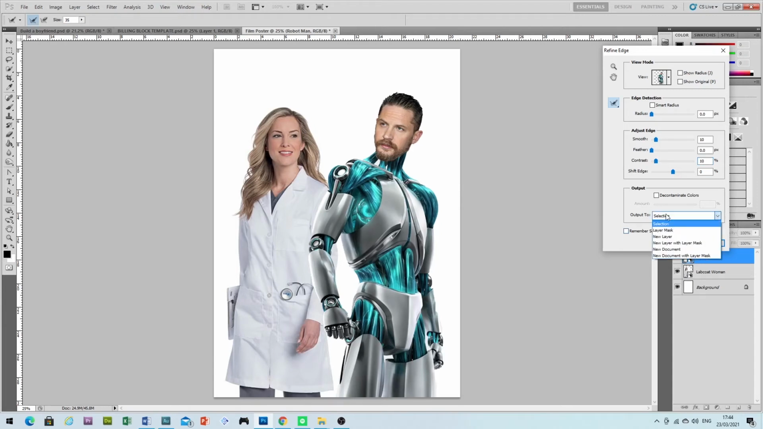Before you finish, you're going to want to come down here and change your output selection to new layer with layer mask. You can just select it as a layer mask, but I always do new layer with layer mask, so I've just got the original saved as its own layer.